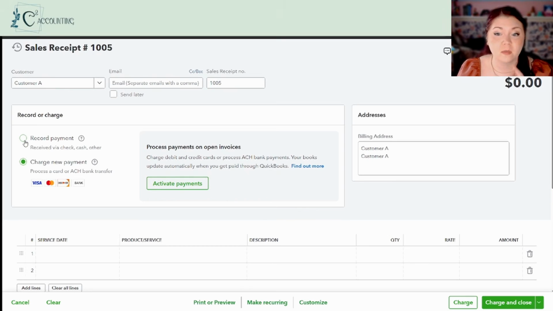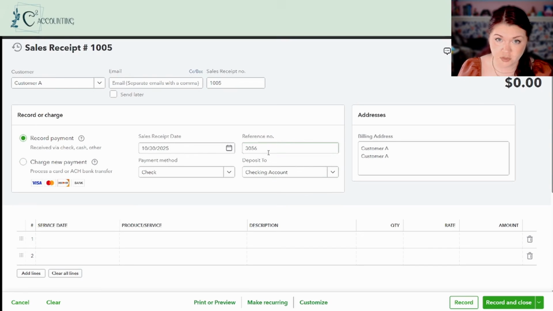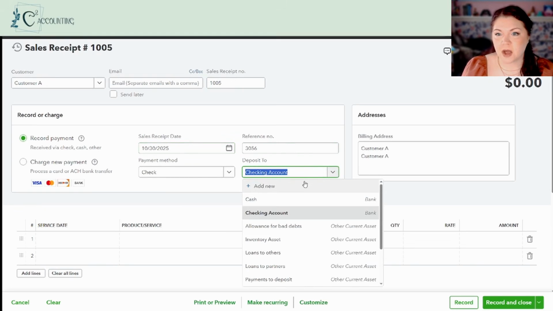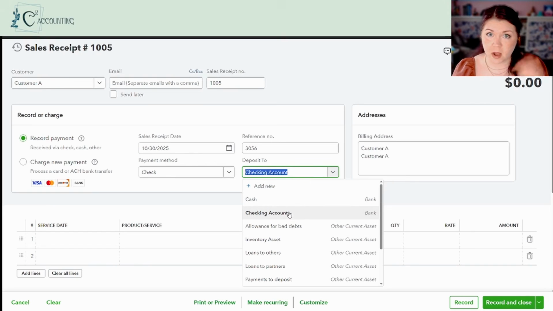If you want to enter a reference number, this is a great place to put a check number, confirm the correct payment date, and then choose the deposit to account. If it will come through your bank in a few days and you're positive that this sales receipt is going to come through by itself, select that bank account.